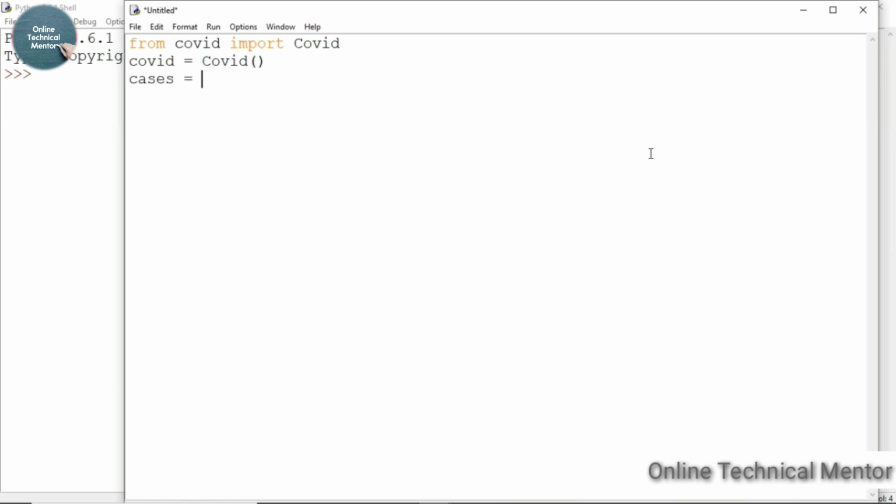Now we are going to find out the cases. So using this object call get status by country name. So let me write US, the highest infected country.